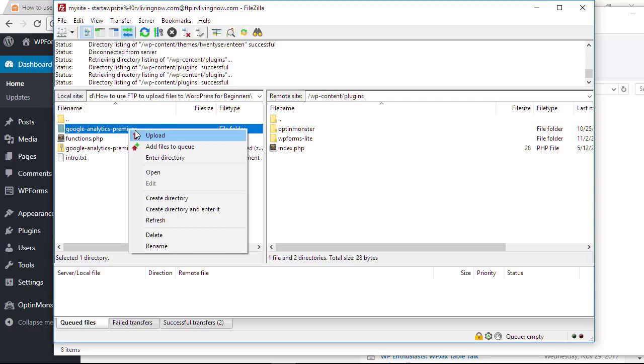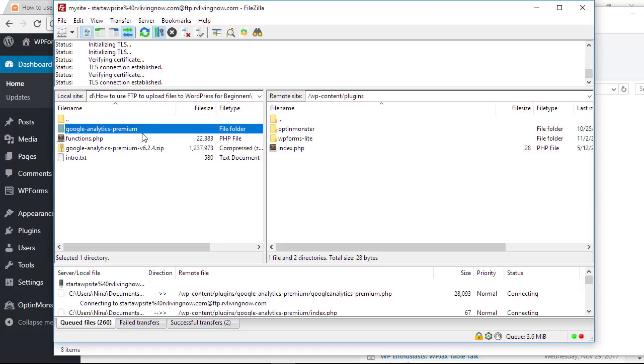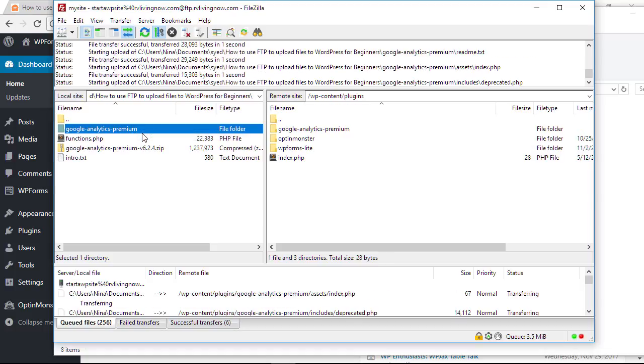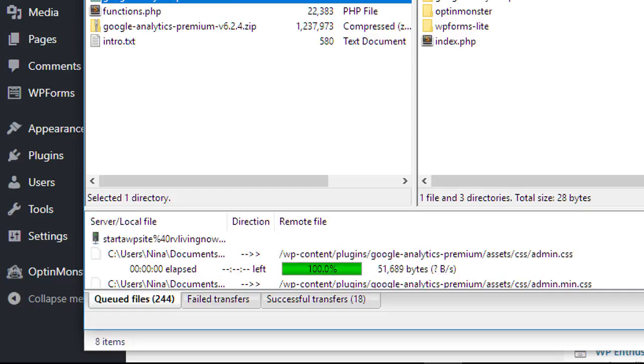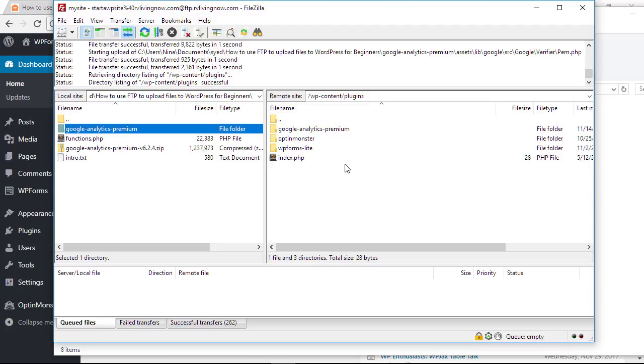It'll take a little while for the files to upload directly into our plugin directory, and you can watch the queue go down from here as well as the successful transfers right there. Now that it's finished uploading, we can head over to our dashboard to see the plugin.